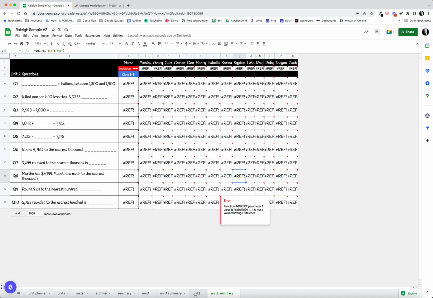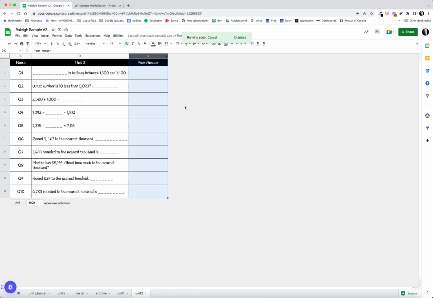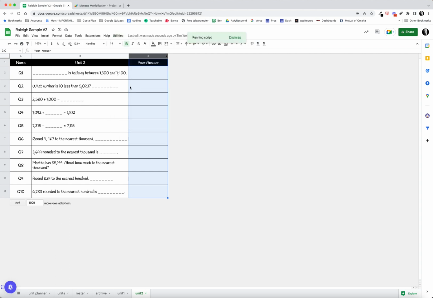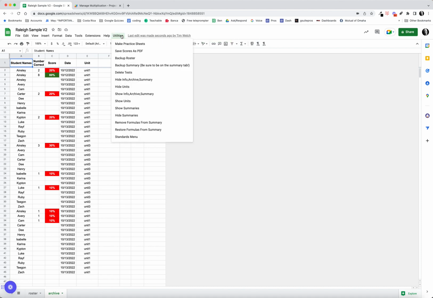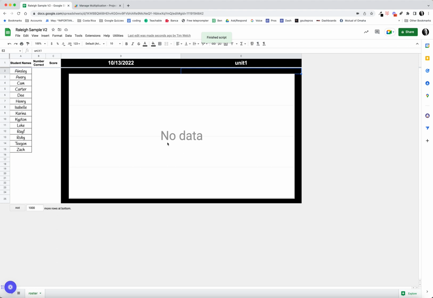Now we could go ahead and hide all of our summaries. Let's hide our summaries, get them out of the way. And let's also hide all of our units. I'll hide our units. And let's also hide the archive. I have a script that hides the archive as well. So we're back to just a plain old roster.